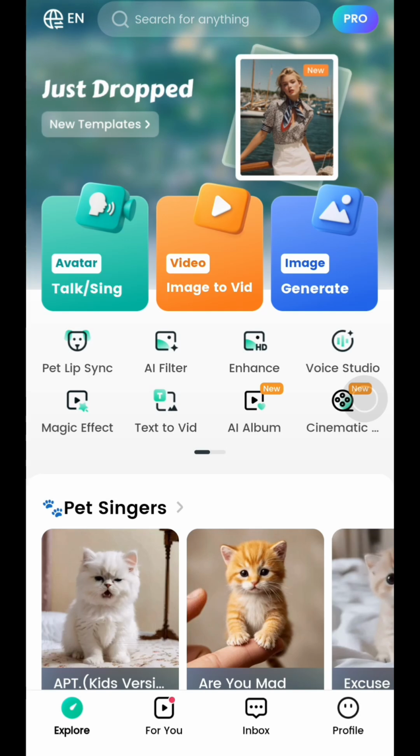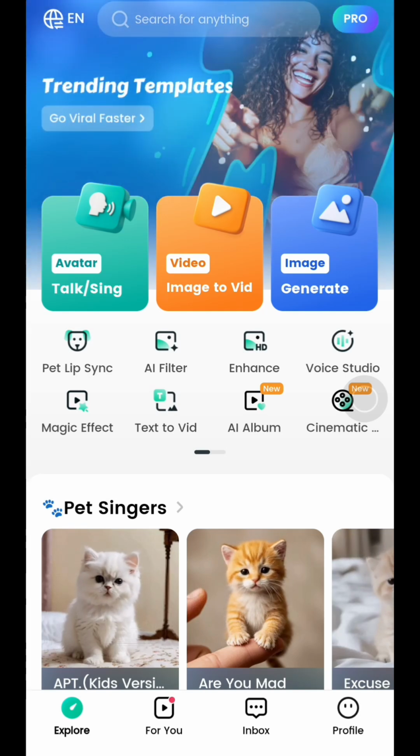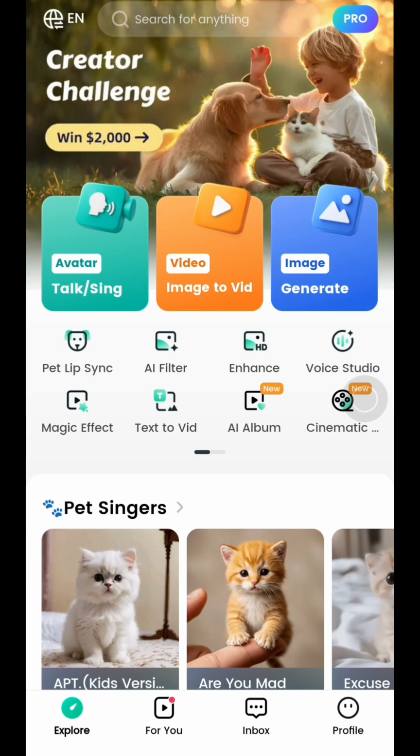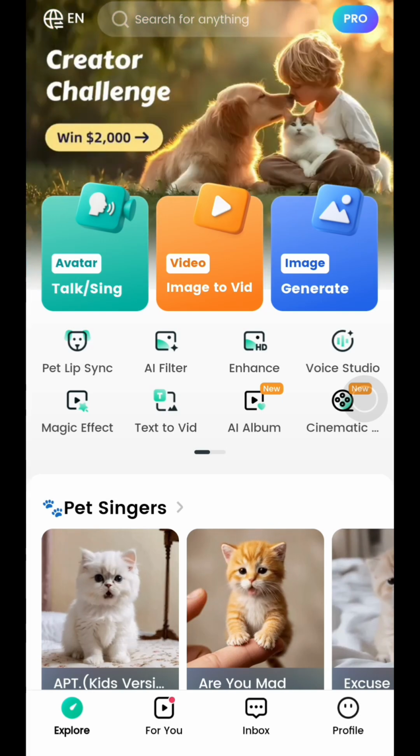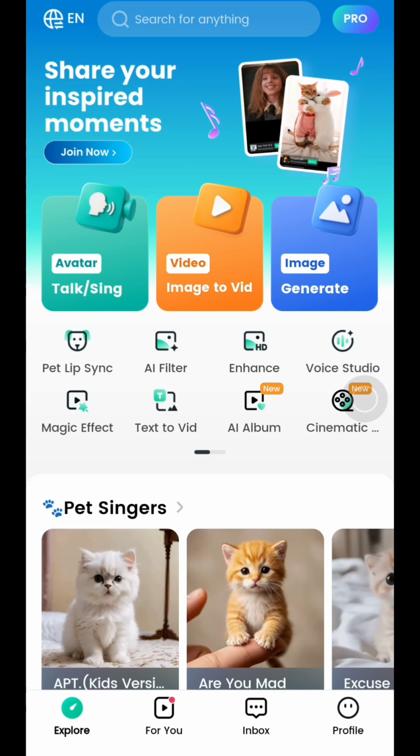And don't worry, DreamFace has a free plan which gives you a weekly credit. That means you can create a few AI photos or videos every day without paying anything. It's perfect if you just want to try cool effects like this one.